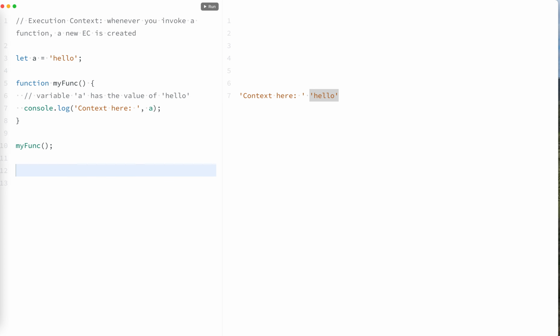However, if I go down here in the global scope and I say A is equal to goodbye, and I like the multiple E's. So if I assign A to goodbye here, do we expect that the A that is console logged on line 7 of myfunc to be changed?